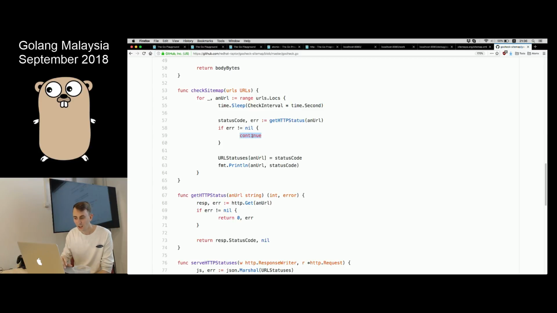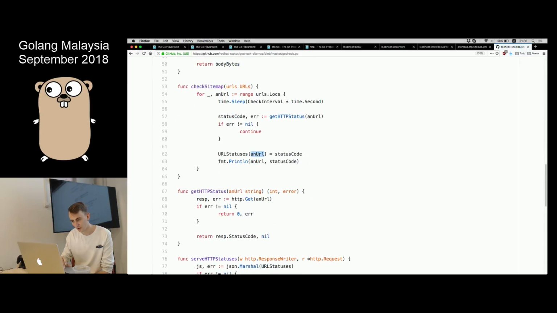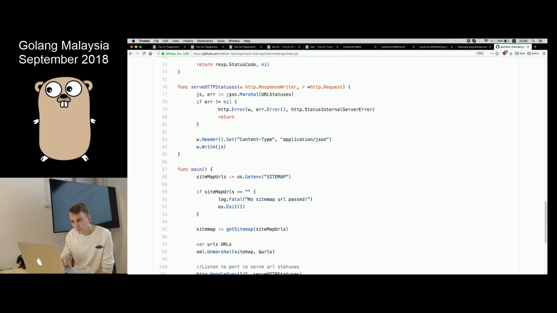Okay, so if there's an error, you continue. Otherwise, you say this URL has this status. Yeah, I saw you have the map here. So you keep this, you say this URL has this status, and then you print the URL and the status code. This function we already covered. This does get statuses, which marshals the map into some bytes, and then you write that out.